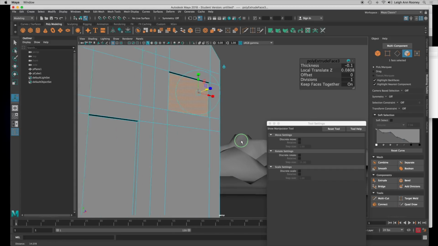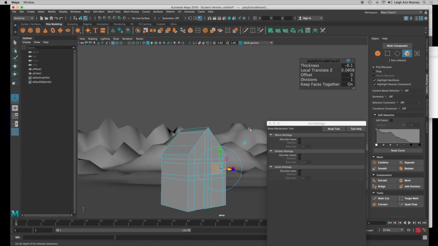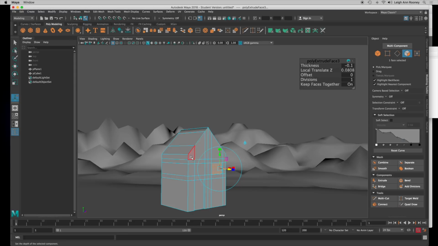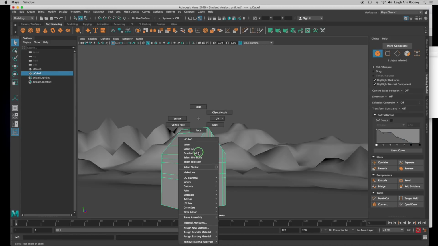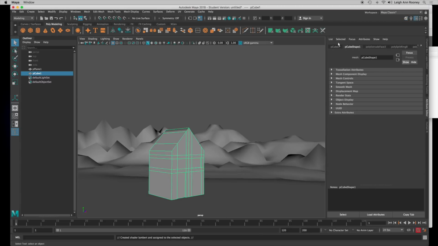Let me zoom out a little bit and let's color this entire house. So we're going to apply color, apply material to the entire house. So I'm on the entire object selection. The whole thing is selected. I'm right clicking, assign new material, and I'm going to do Lambert again. And this shape I'm going to call house 1.